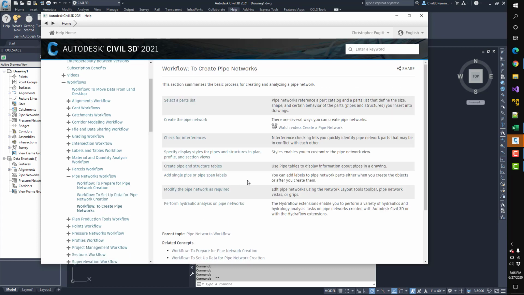And then here we have to create pipe networks. This section summarizes the basic process for creating and analyzing a pipe network. Select a parts list. Pipe networks reference a part catalog and a part list that define the size, shape, and certain behavior of the parts, pipes, and structures you insert into drawings. Create the pipe network. There are several ways you can create pipe networks. Check for interferences. Interference checking lets you quickly identify pipe network parts that may be in conflict with each other. Specify display styles for pipes and structures in plan, profile and section views. Styles enable you to customize the pipe network view.